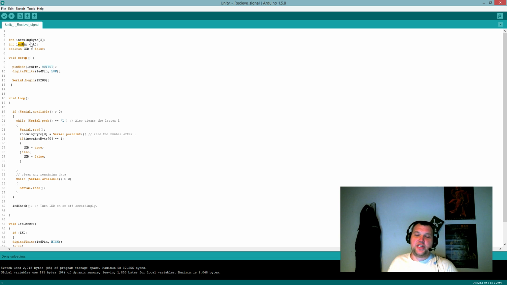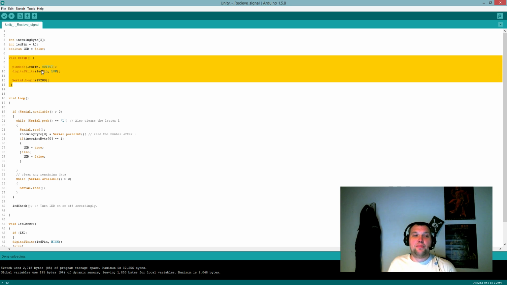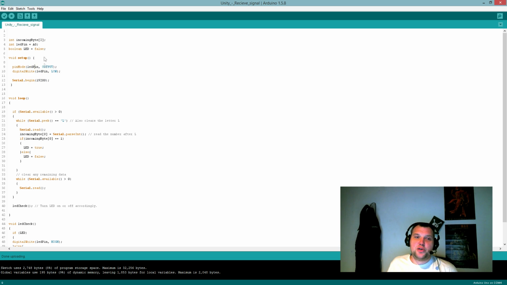Then I'm going to set an integer for A0. That's just the LED pin. I've got a boolean, which is just whether the light is on or off. From the beginning, we're setting it to false. Then we have our main setup, or void setup, and we're just setting the pin mode for the LED to output. We're going to instantly digital write low to the same pin, so we are sure it's off, in case for some unknown reason it should be on. Better safe than sorry.